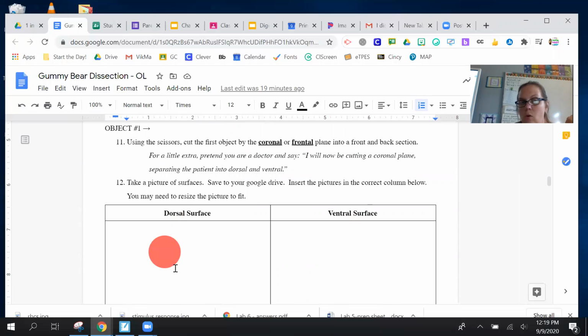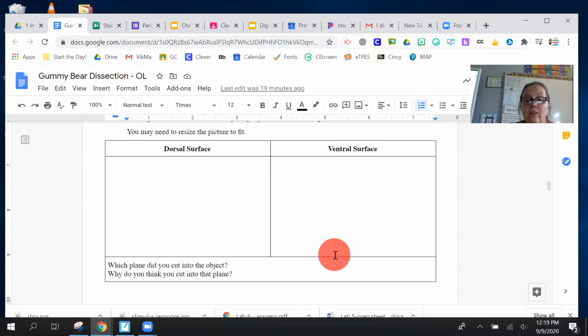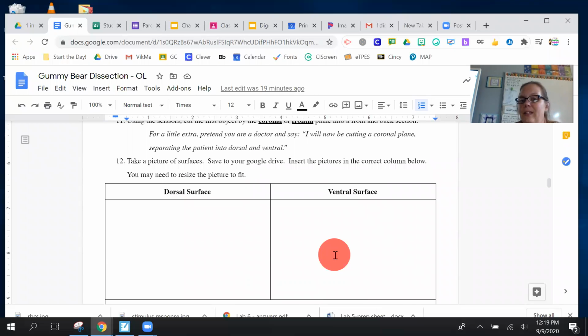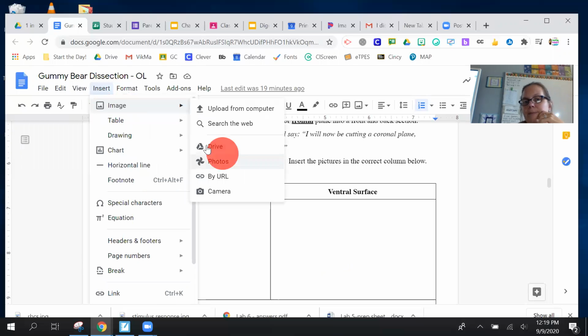Dorsal means the back. So I will put that back picture here. Ventral means the belly or front side. And so I'm going to put that ventral side there. I'm going to put that picture here. There's a couple ways that you can do this. The easiest way that we're doing, especially if you're using your phone to take pictures, is to take those pictures and email it to yourself. And then you can open up the email and save the picture to your drive. And then you should be able to insert image from your drive this way.